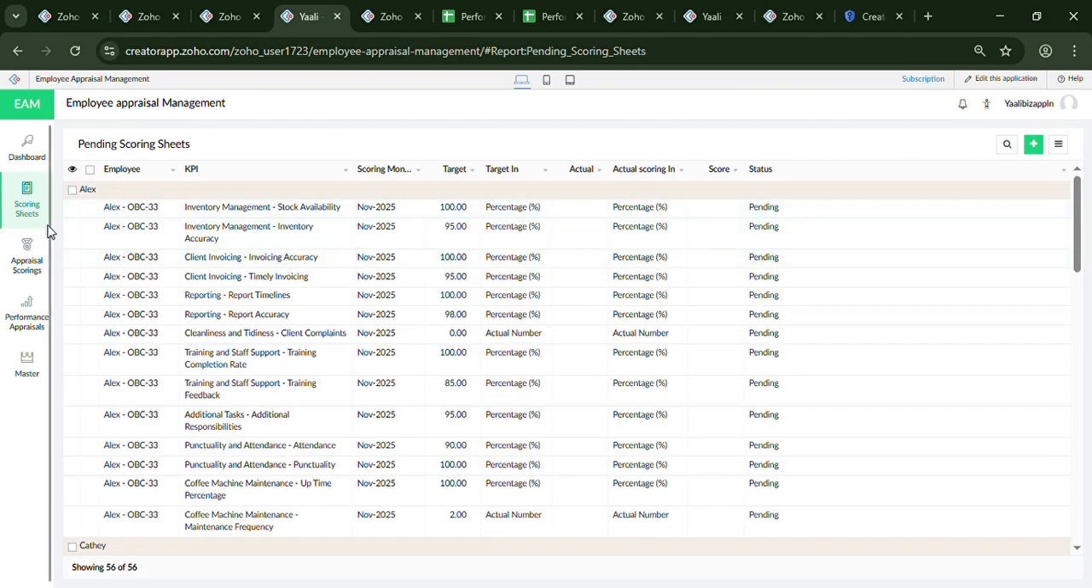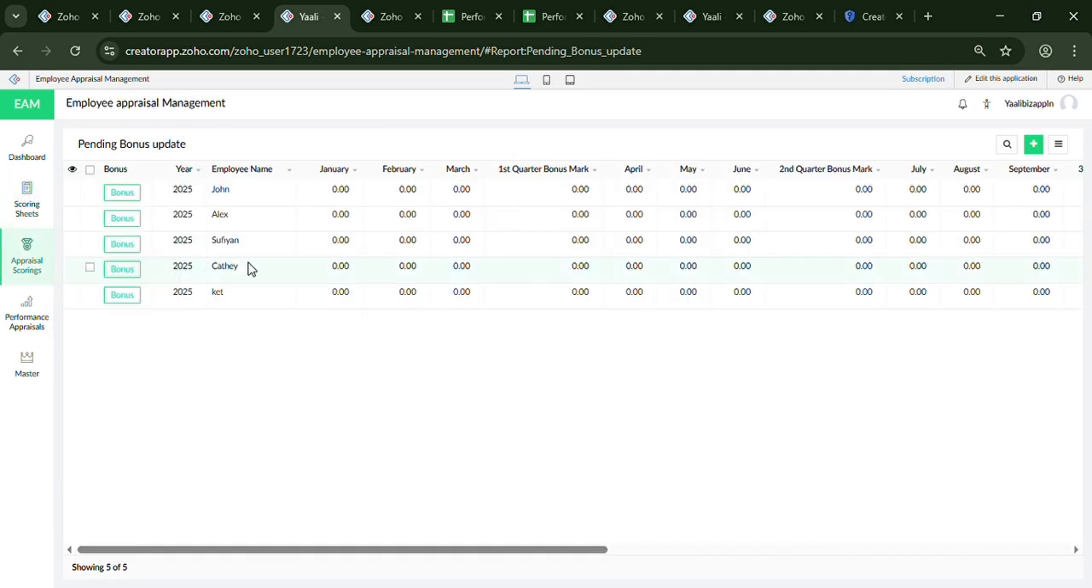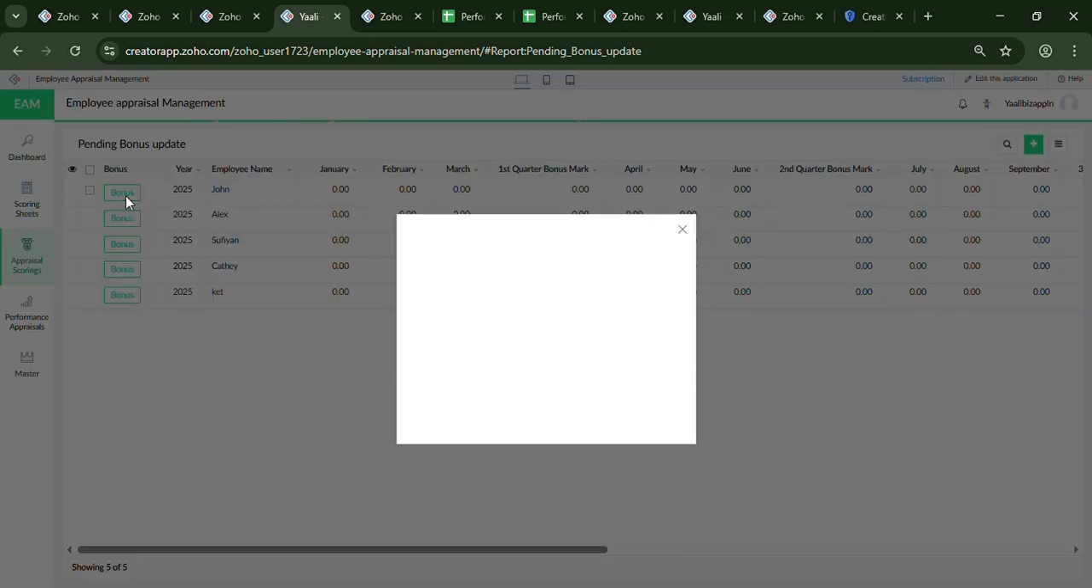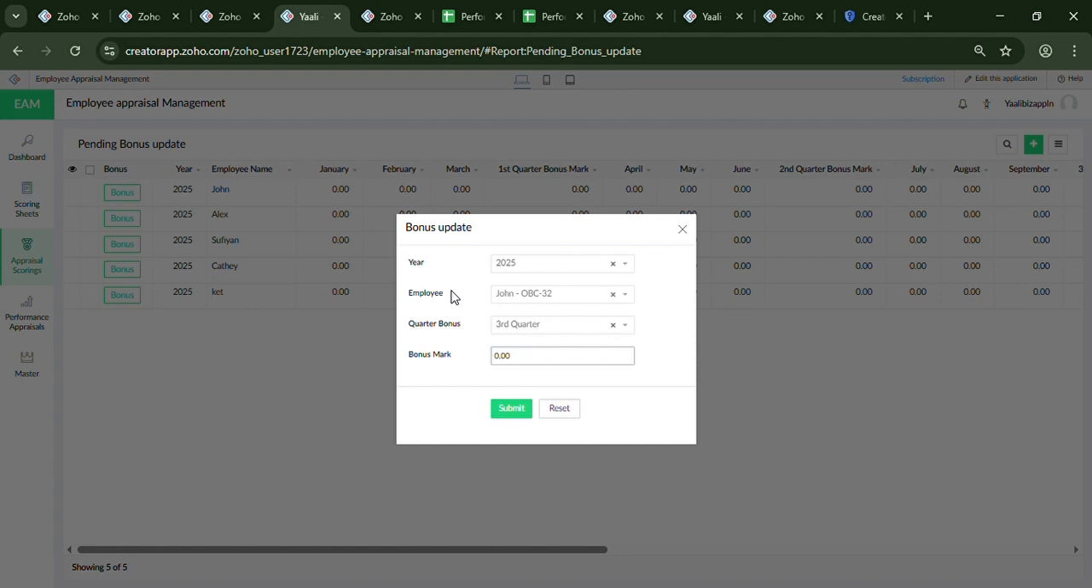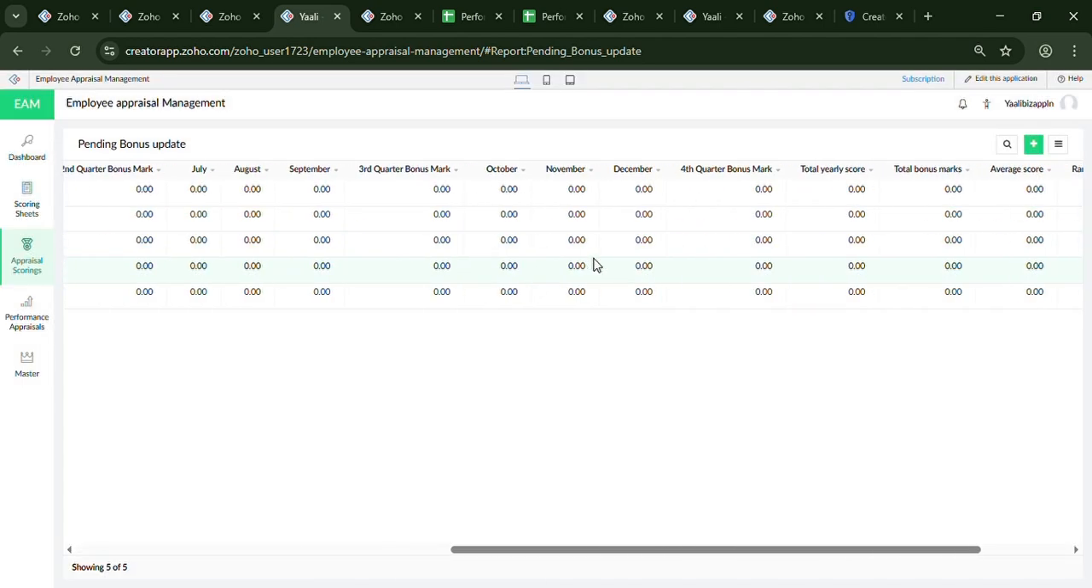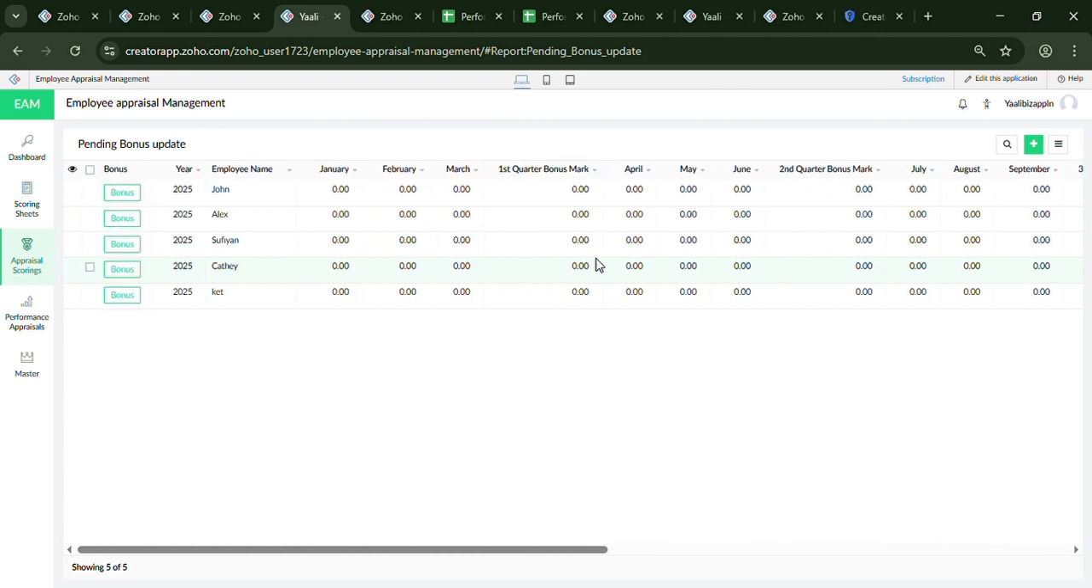We have also created a dedicated module to update bonus for each employee in the report called Pending Bonus Update. On the bonus update button action, management updates the bonus for every employee for every quarter based on their previous KPI scores. Bonus eligibilities and amounts are calculated automatically. So this removes arbitrary bonus decisions and makes the process transparent and data driven. Once the bonus is updated, an email notification is sent to the user regarding the bonus details. So performance is directly linked to reward without manual calculations.